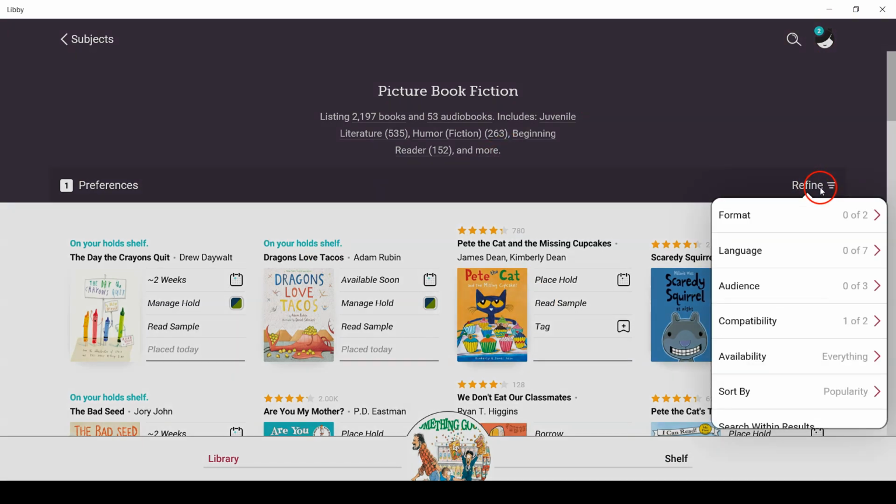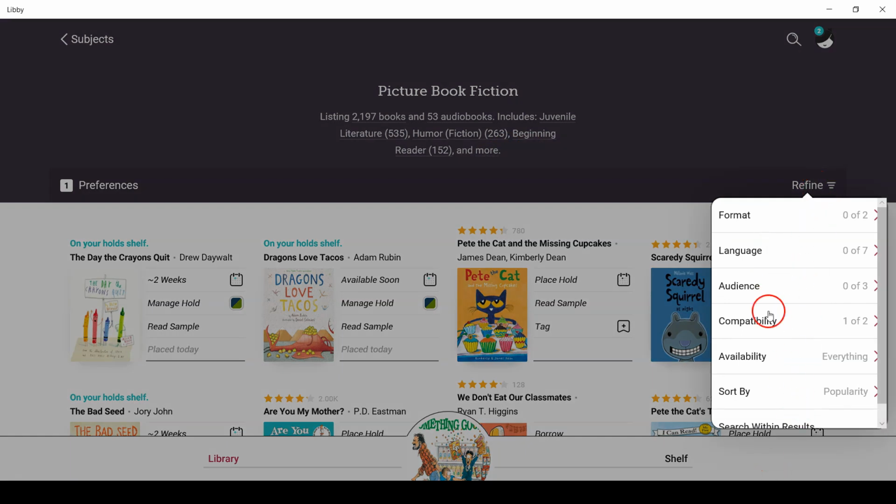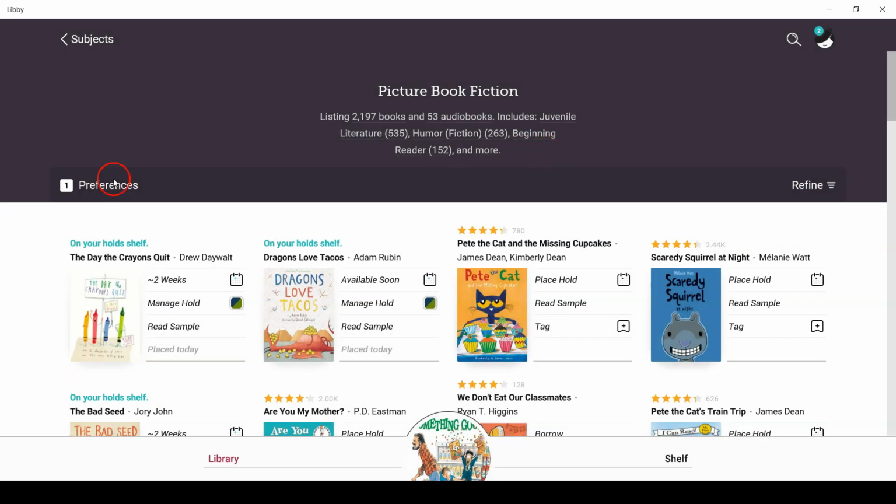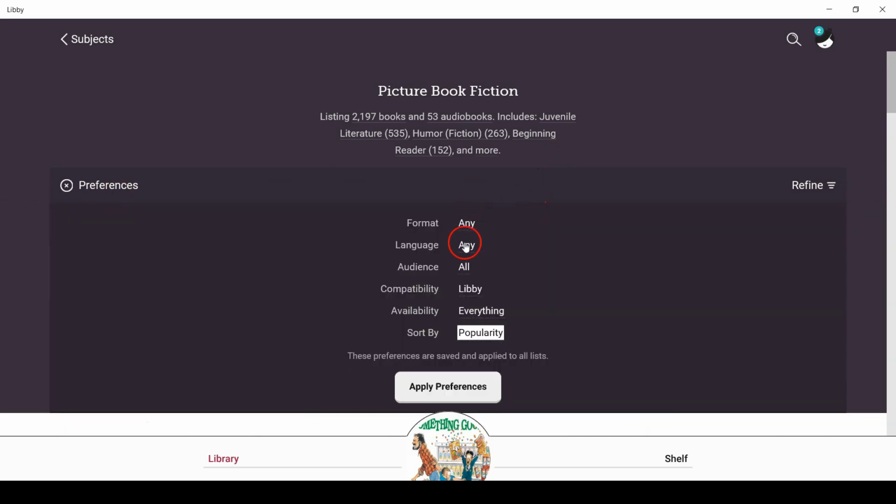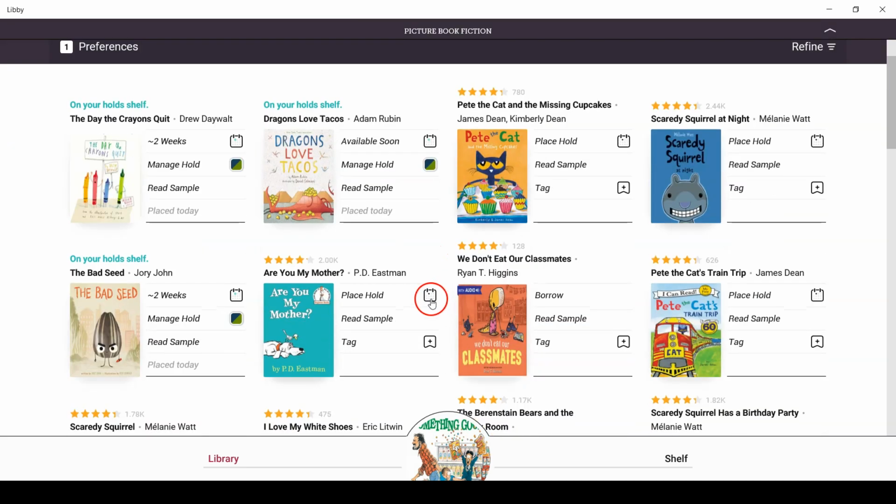Then you can hit refine, and you can choose different information that you want to refine by. You can also go to preferences, where you can choose your format, either audiobook or ebook. I like to sort it by popularity, so I can see what other kids are liking right now. There we go, and you can then either get a book out if it's available to you. However, if it's popular, you might need to place a hold. As you can see, I have placed a hold on these books. This one says that I'll have it in 2 weeks. It's just like at the library. You need to wait for a copy to become available.